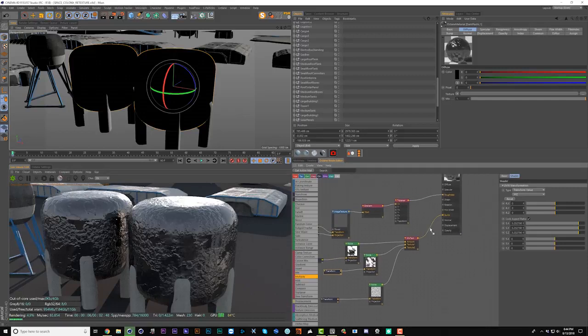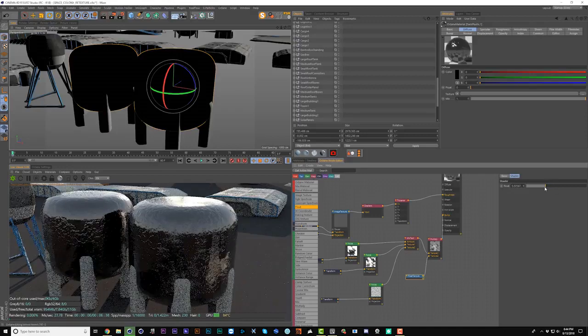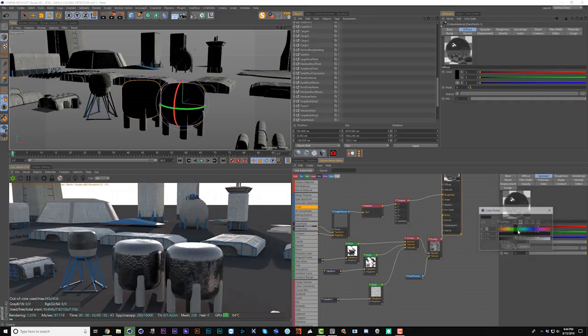Now let's add in a multiply and a float. And bring this on down so it's a little more subtle. Cool, and we can change maybe the specular to more of a copper.